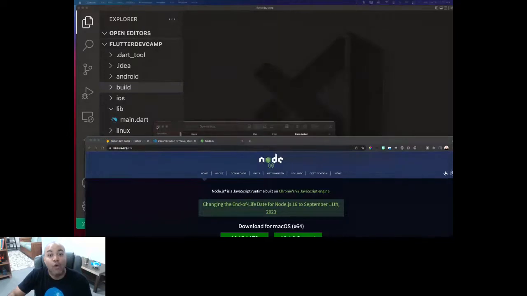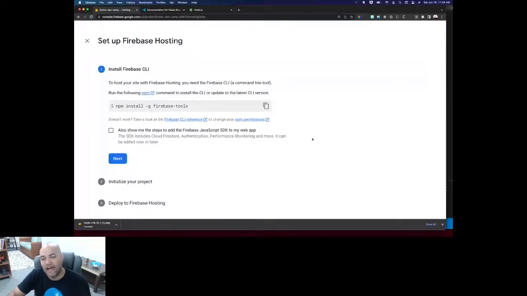Perfect. So now if we go back to Firebase hosting, you need to install the Firebase tools, which are right here. I am going to copy this command right here: npm install -g firebase-tools.